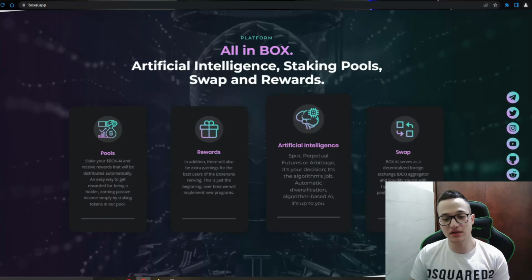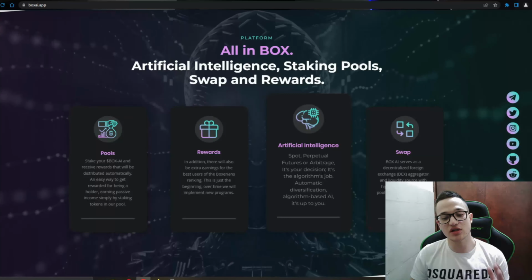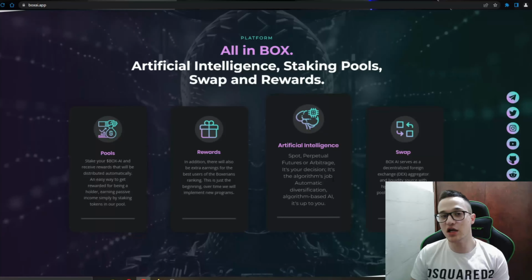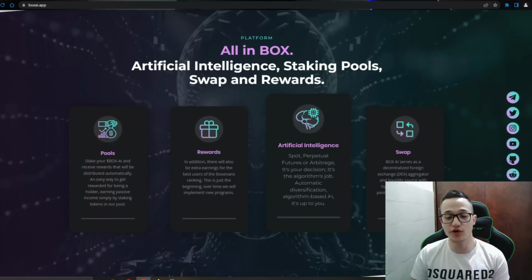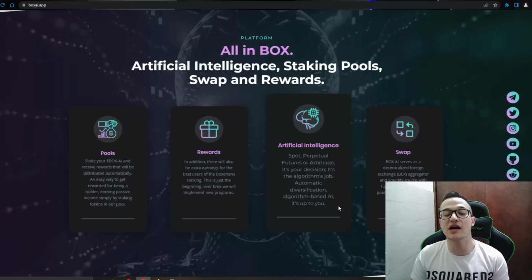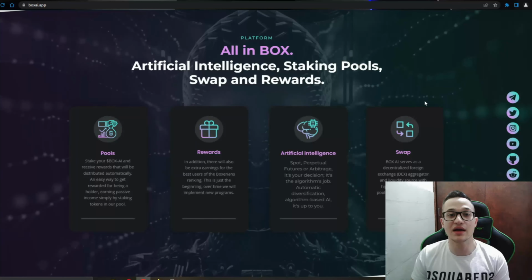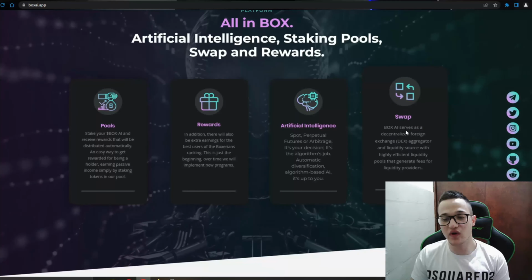Artificial intelligence, which offers spot perpetual futures or arbitrage, it's your decision, it's the algorithm's job. So basically guys, whatever you decide, the AI will do for you. Automatic diversification, algorithm-based AI, it's up to you. Doesn't matter where you choose, you just give them the idea of what you want to do and the AI will do it for you. You can also use swap.